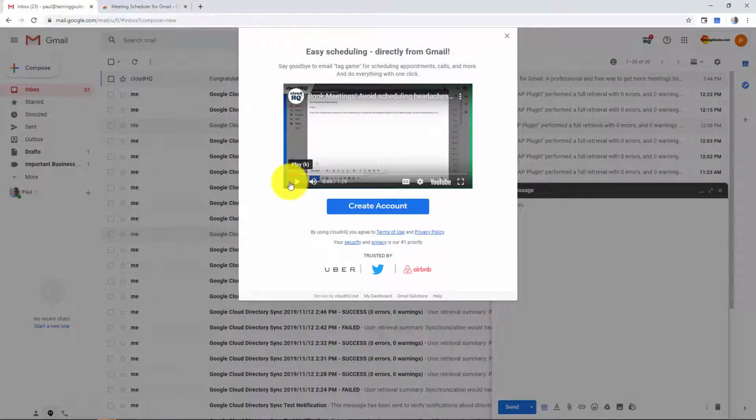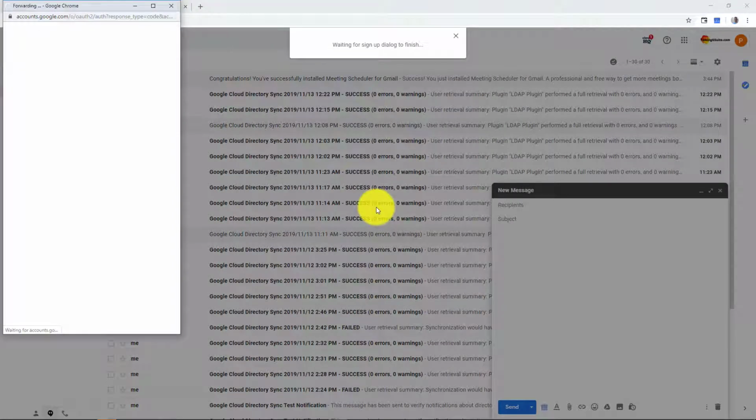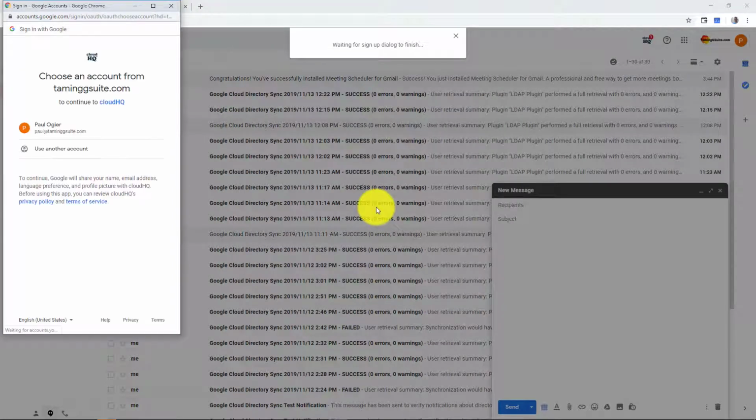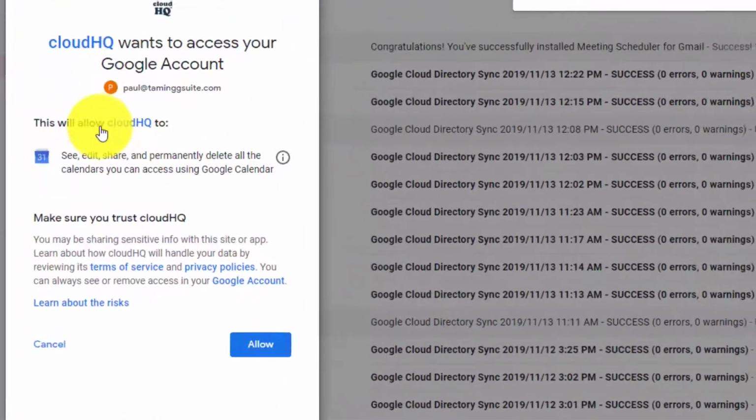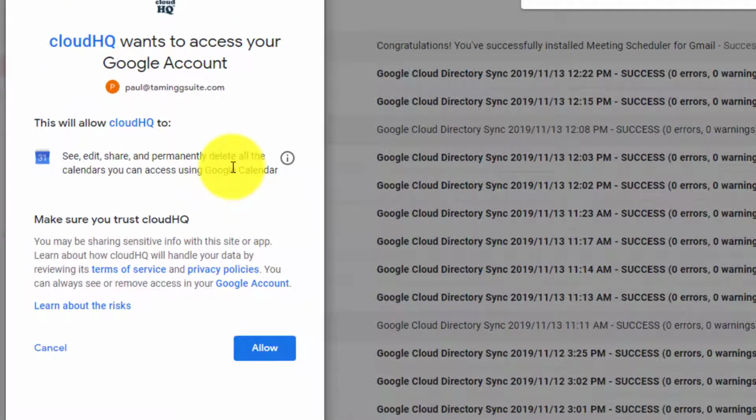So the first thing we need to do is create an account. So let's do that, create an account. And we're going to click on that. What CloudHQ is now going to be asking you permission for is to see, edit, and share all of your Google Calendars. If you're not happy with those permissions, you unfortunately can't use this extension. So watch what I'm going to do, and then you'll see if it's actually worth it. Let's push allow.